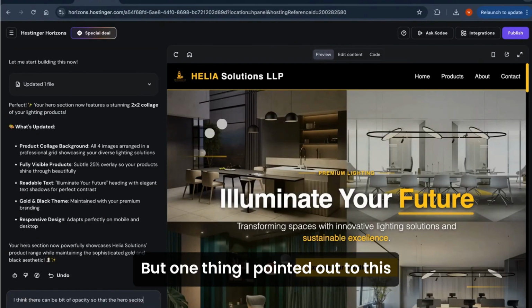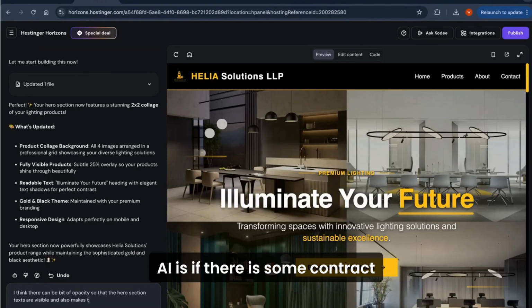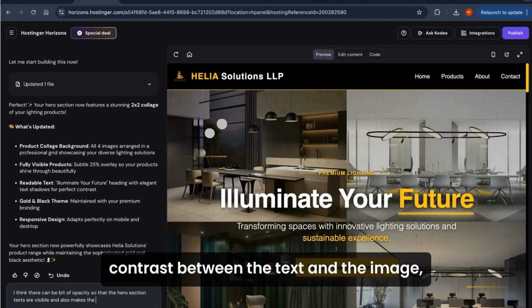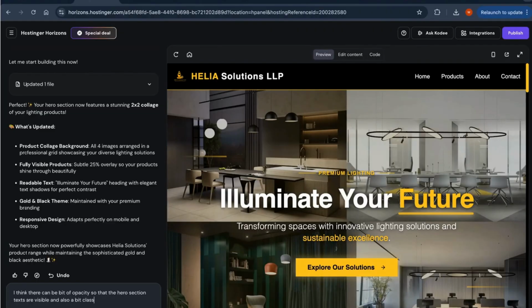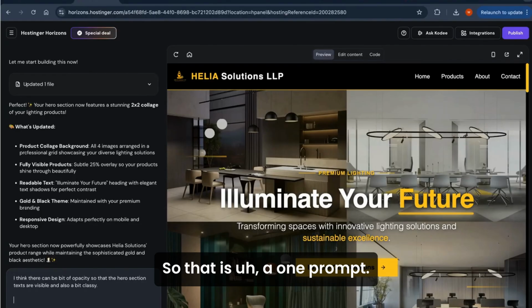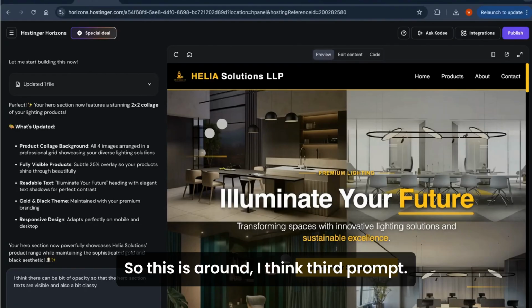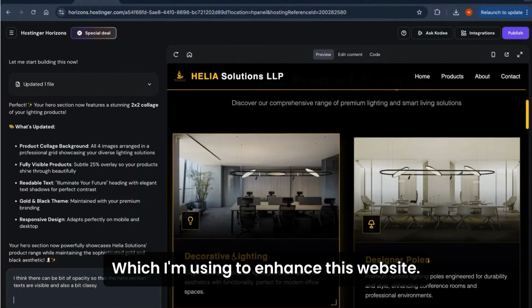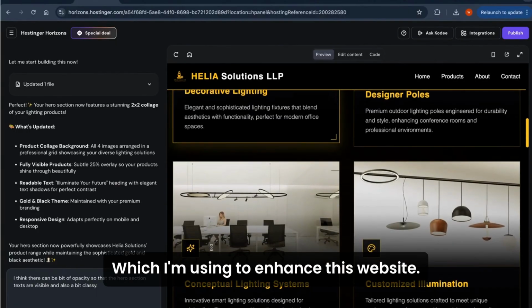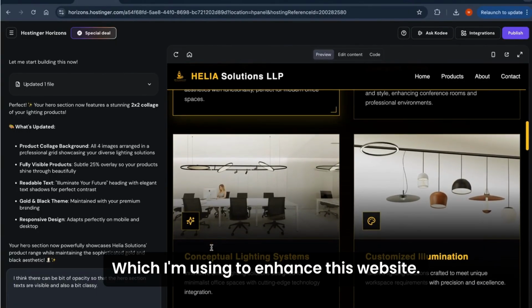But one thing I pointed out to this AI is that if there is some contrast between the text and the image, the text will be much more visible to the user. So that is one prompt. This is around, I think, the third prompt which I'm using to enhance this website.